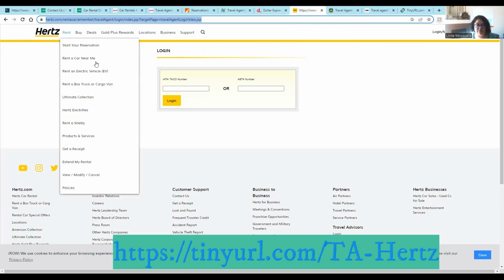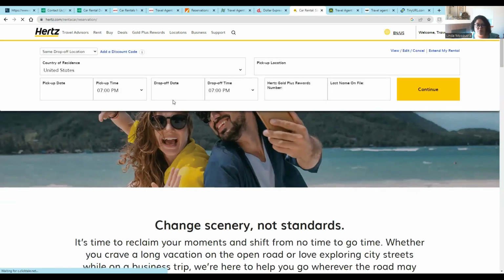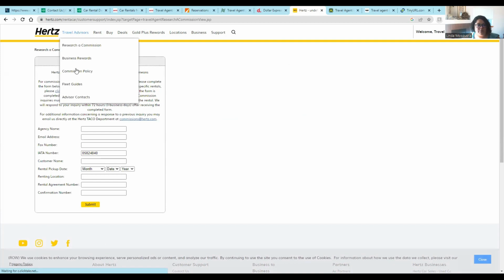So here's Hertz, same thing. And then now you can make your booking for any clients. And then you can also try to look up anything that is for you as well. You can view their offers of what's going on, what items are available for you.